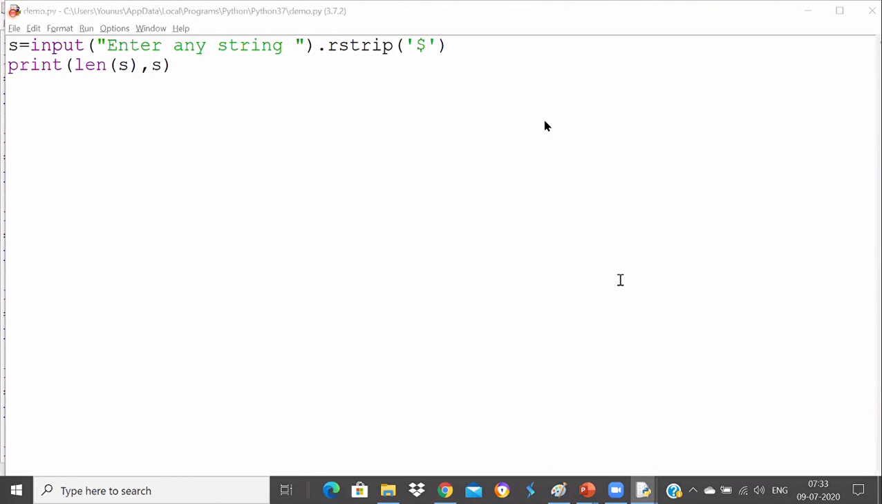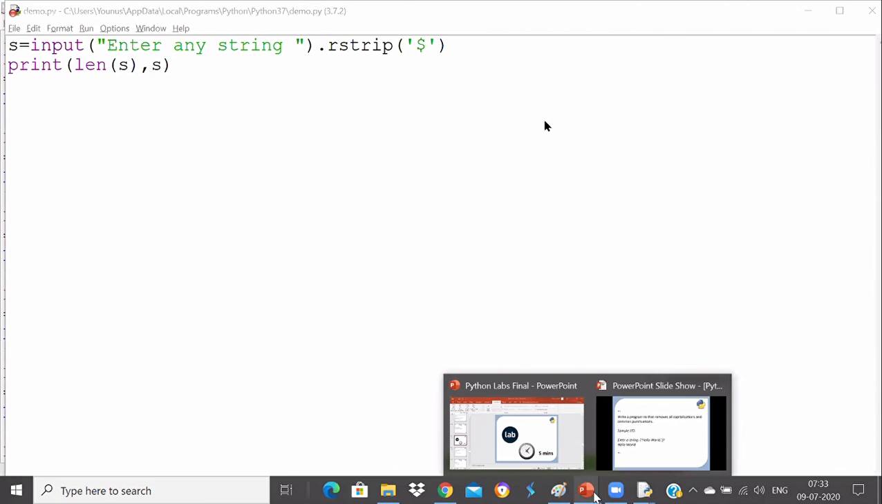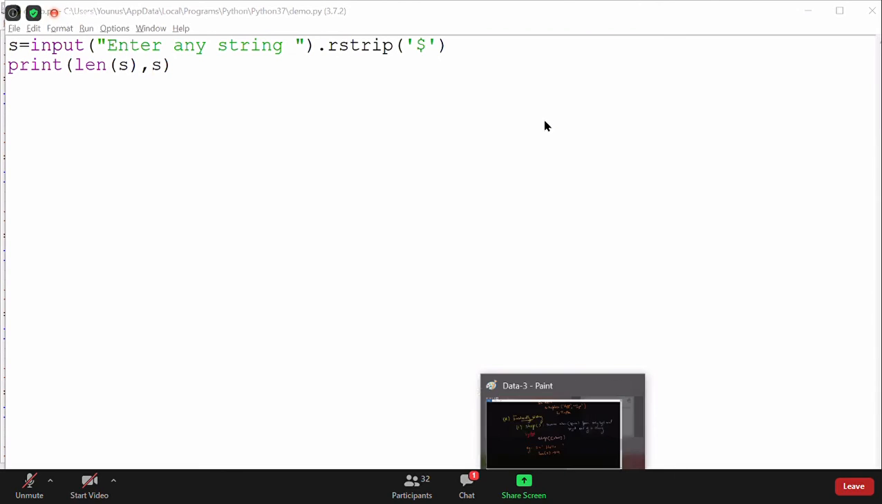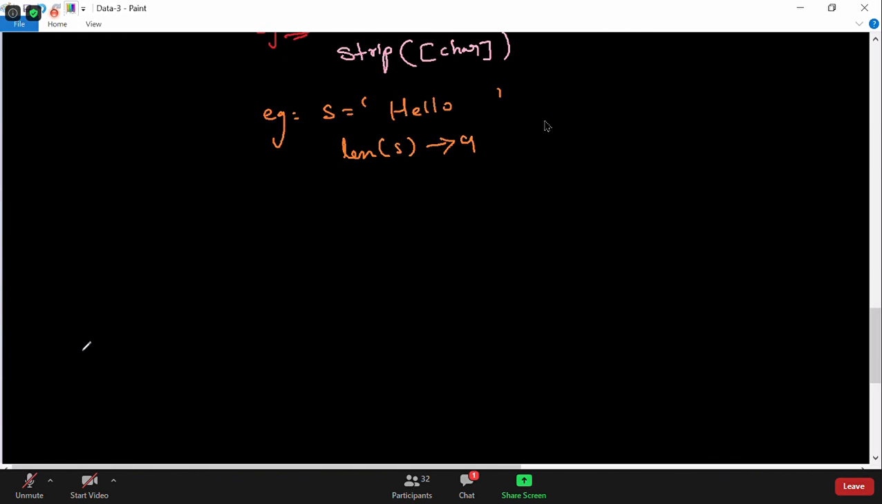Okay, thank you. We also have the center method, which centers the string, and the adjust methods, which adjust from the right side and the left side. These are the methods that come in formatting, so please go through them. Let me go for the next important category.